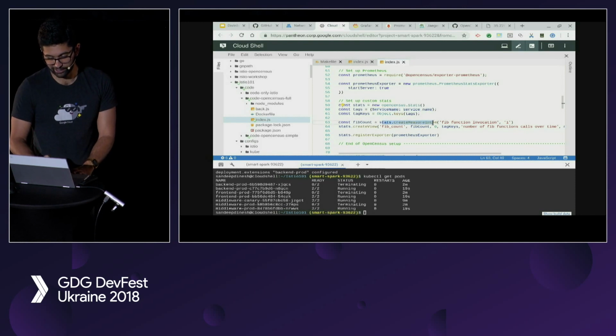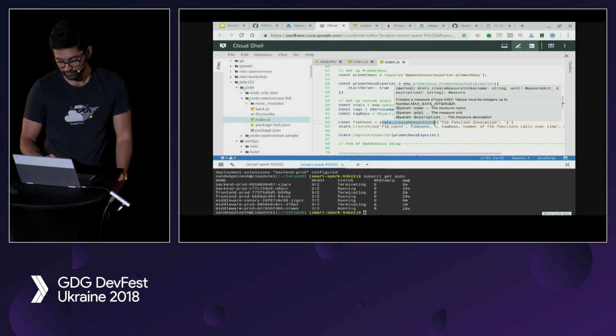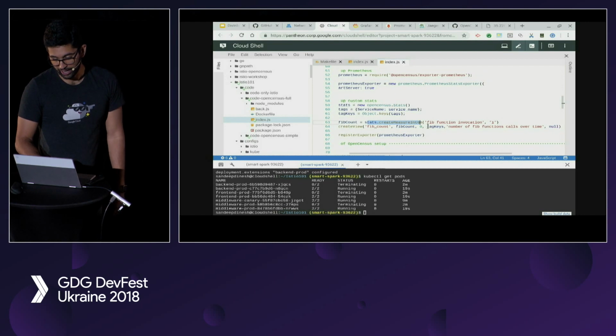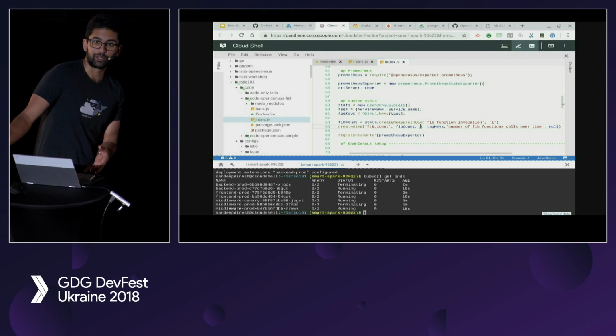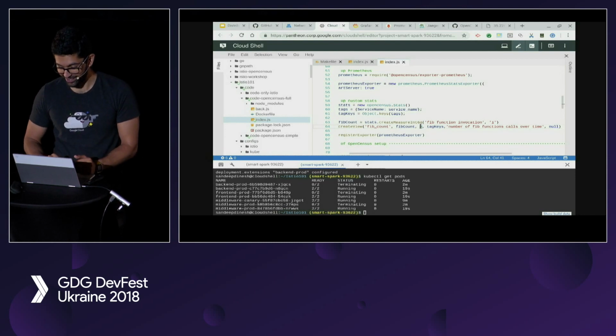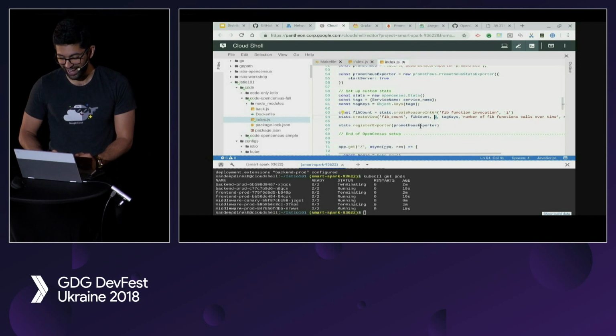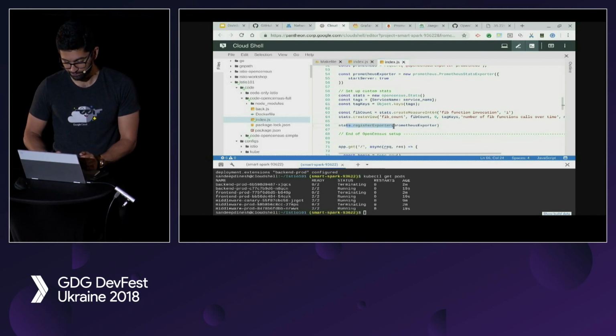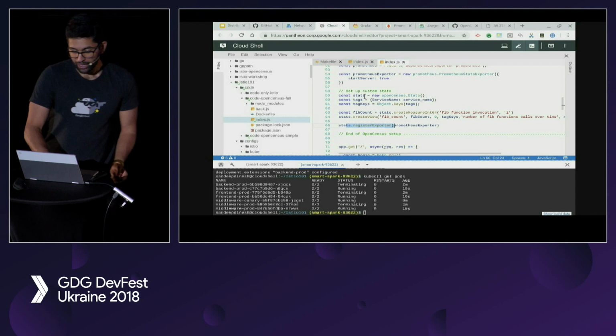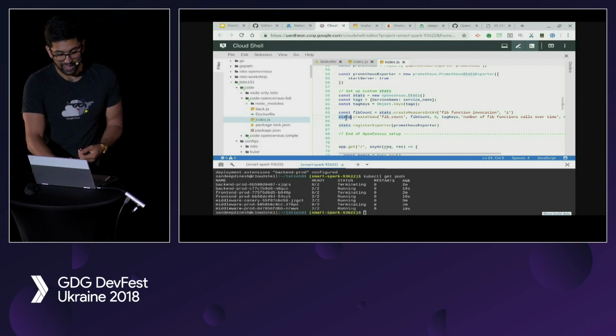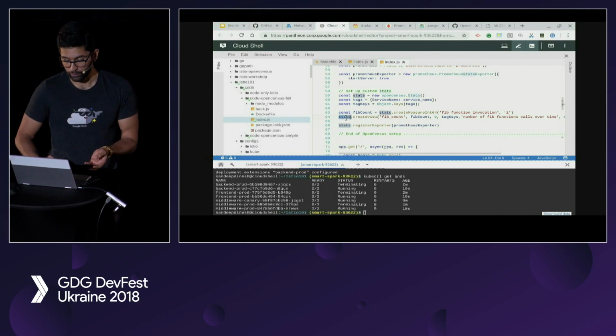And then this is an int64 because it's a count. Don't worry about why this number 1 or this number 0 are there. They're supposed to be enums, but they don't really work right now, so I just hard-coded it. And then we register that stat. So now that we have the stat, we can actually use it in our app wherever we want.